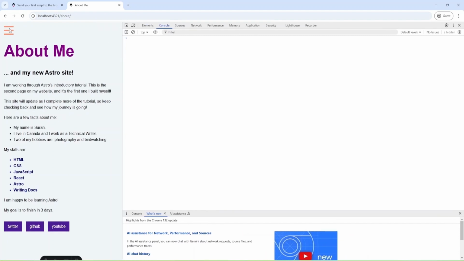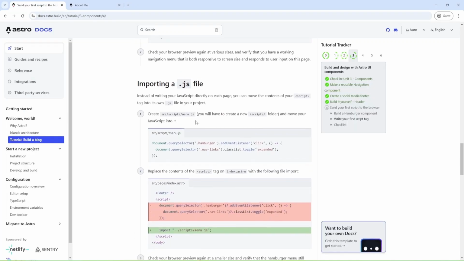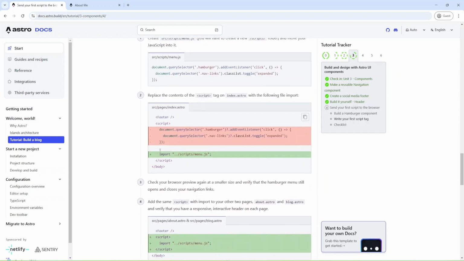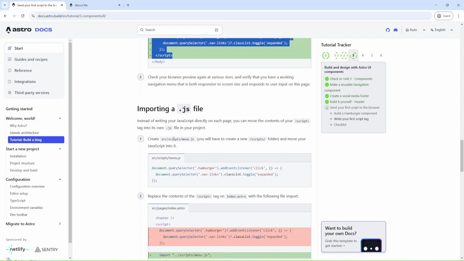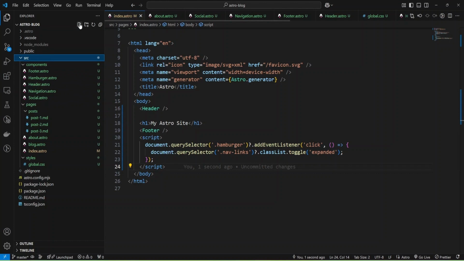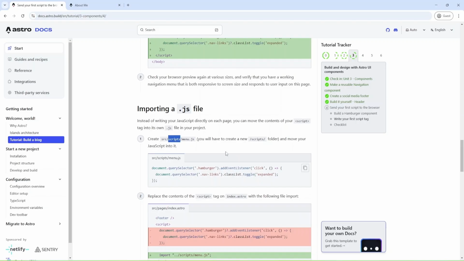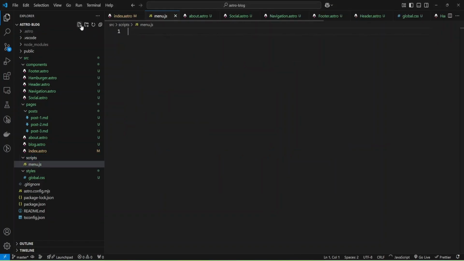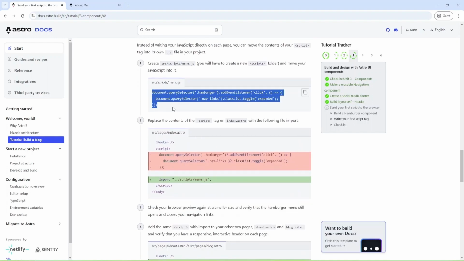And let's check. We have the hamburger, but it doesn't work because we haven't added the script. Let's fix it. They propose importing a JavaScript file, and we need to create this file first inside the source files. I'm going to add a folder, scripts, and inside scripts we'll add menu JavaScript. Let me do it and provide this code.